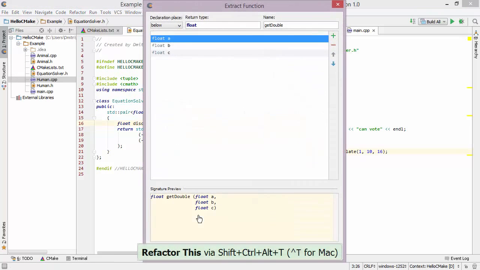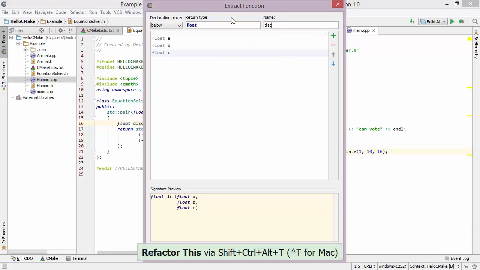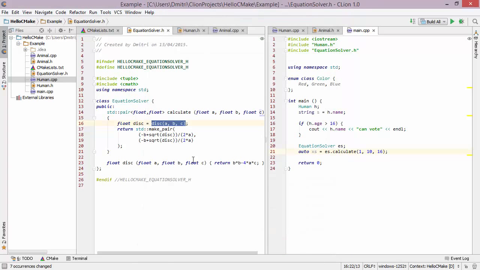I'll choose to extract a method this time, and I'll keep the variables and all the settings as they are. I'll simply change the name to disk, short for discriminant, and after I press return, notice I get an additional function which actually calculates the discriminant, and I'm now using it inside my calculate function.